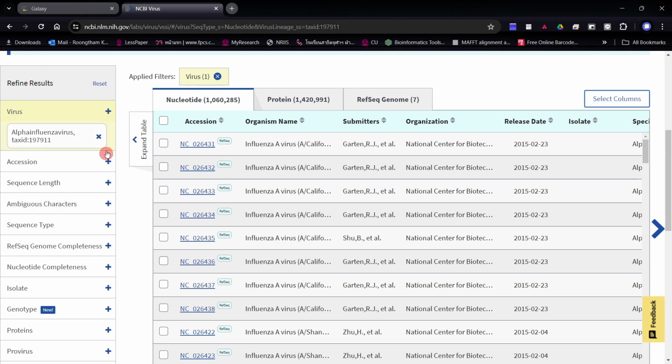On the left panel, you will see some options to filter the results. You can adjust these settings to make sure the sequences we get match exactly what we need. Keep in mind that the database will be extremely large if we include all the influenza A virus sequences available on NCBI. One thing we prefer to choose is the completeness of the nucleotide sequences.